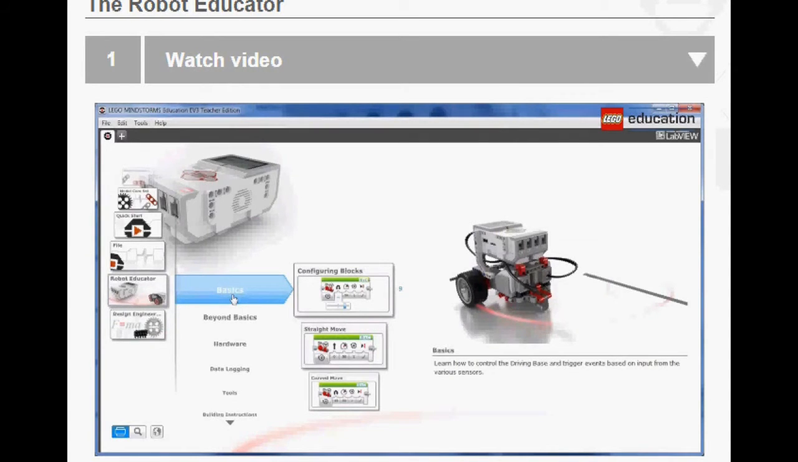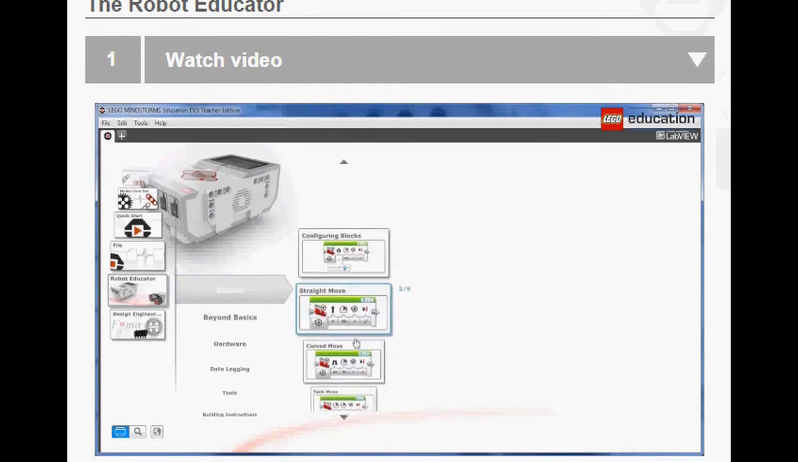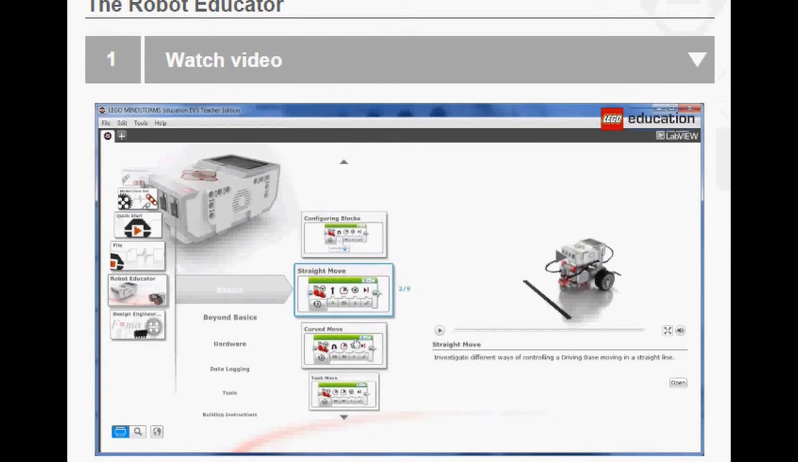We're going to start with the basics though, because obviously we're just getting started. So, what happens when I click on basics? As you can see, I've clicked, and I've got 9 activities here to get us started. We're going to start with the second one, which is called Straight Move. So I'm going to click on it, and you can see what I'm presented with is an animation of the task we're going to try out. And I can play that.